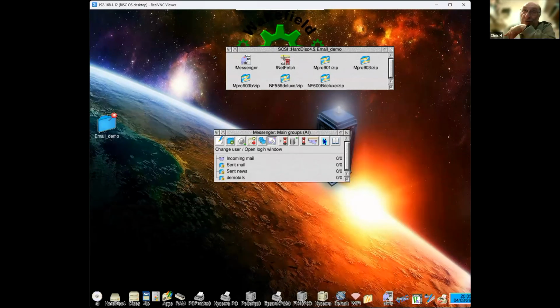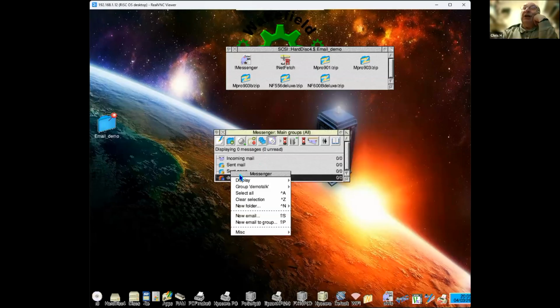You can change the user, open the login window. If I wanted another user, I've only got the one. We'll come back to that in a minute. And obviously the address book; at present there's nothing in there. Now, take demo talk, for instance. Using the menu over it, you can display all groups, unread messages, etc.